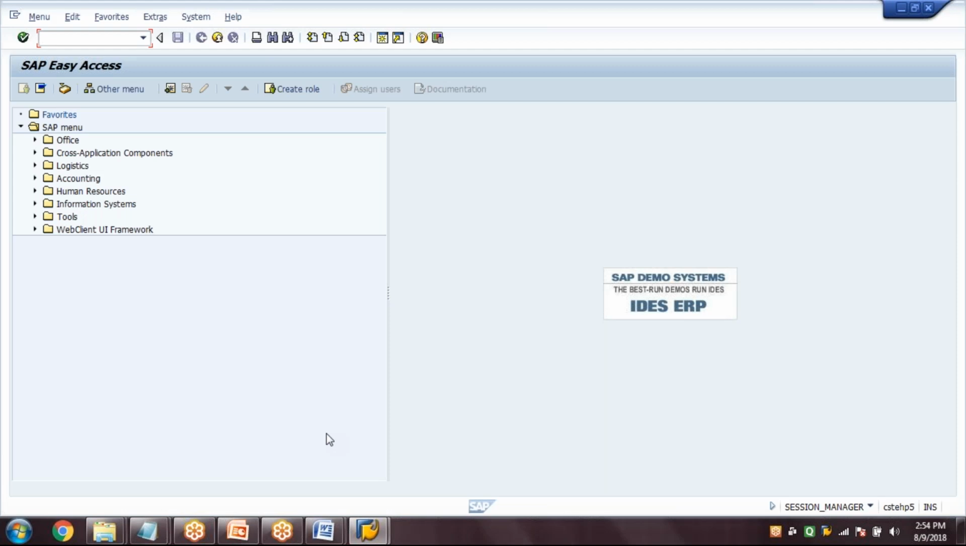Suppose we create one finished material. Now, how can we come to know whether this material is following a planning strategy called make to order or make to stock? It depends upon maintaining the planning strategy at the time of creation of the material master. So the next topic we are going to discuss is planning strategies, that is make to order and make to stock.